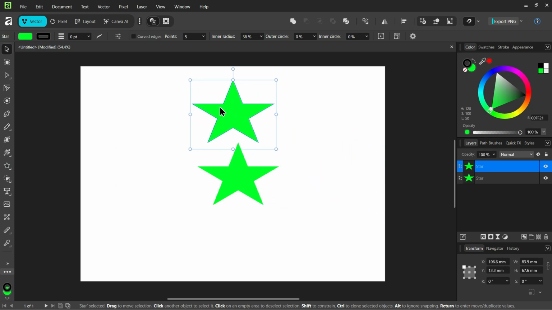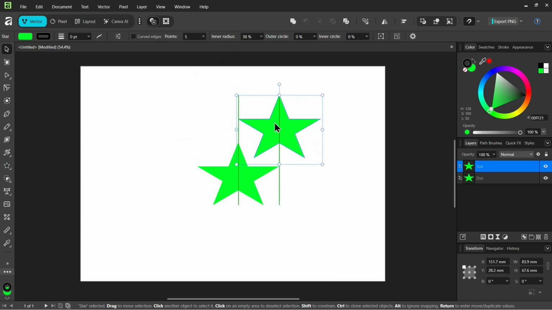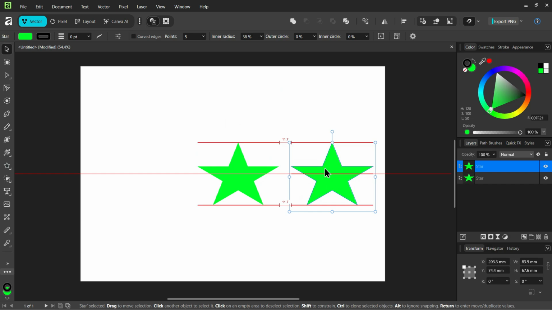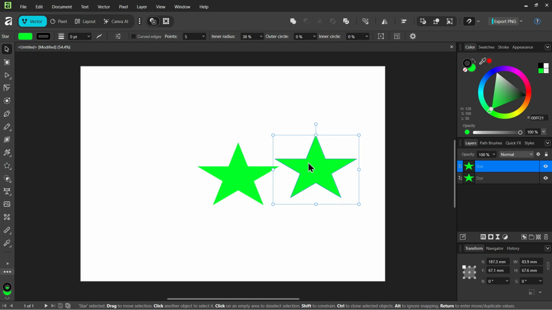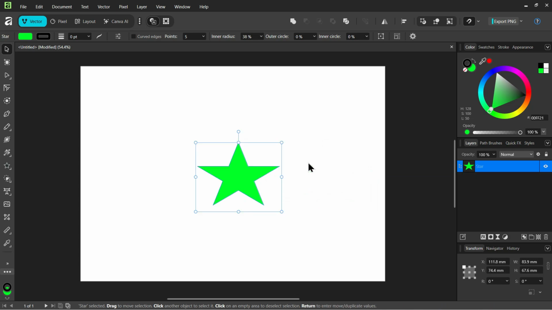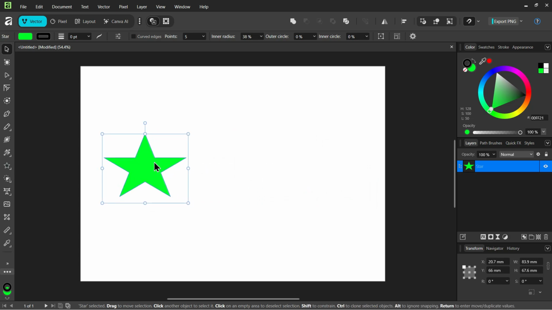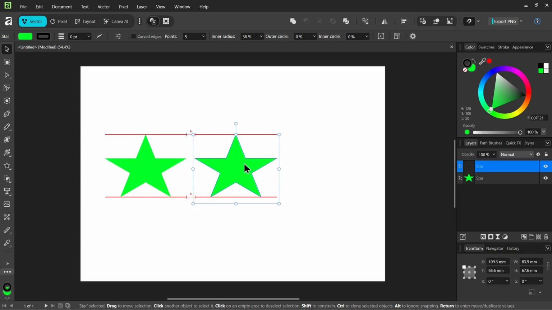Once you've positioned the first duplicate where you want it, release the mouse and keys. After that, you can press Cmd or Ctrl J again to repeat the exact same transformation, creating a series of evenly spaced copies. If you're coming from Illustrator, you might be used to pressing Cmd or Ctrl D, but in Affinity, the shortcut for repeating the last transform is Cmd or Ctrl J.